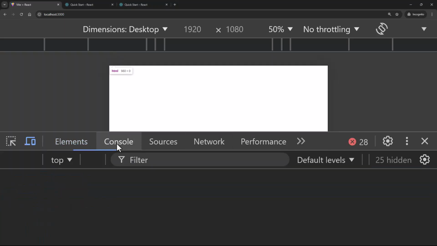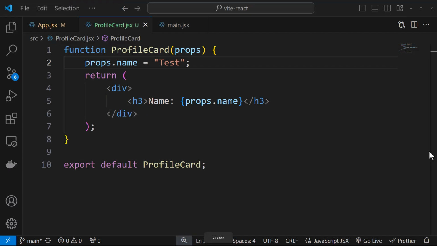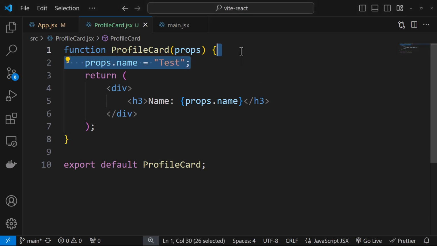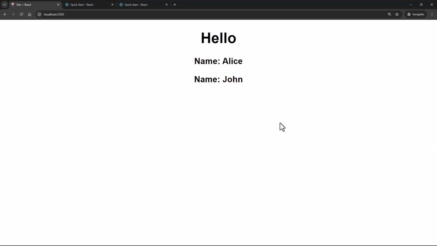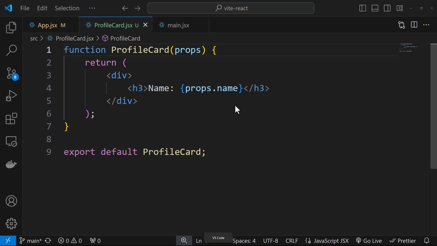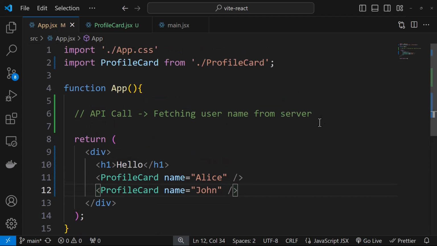If you head over to the console and scroll up, you can see "cannot assign to read only property". You are trying to modify this, and that is what it's trying to say. If you get rid of this line, the error will disappear. If I save this, you can see the output is there and the error has disappeared. So props are immutable. They are read only. They cannot be modified by child components, and they rely on the parent component to pass the data to them. I hope this is useful and I hope you have been able to follow along.